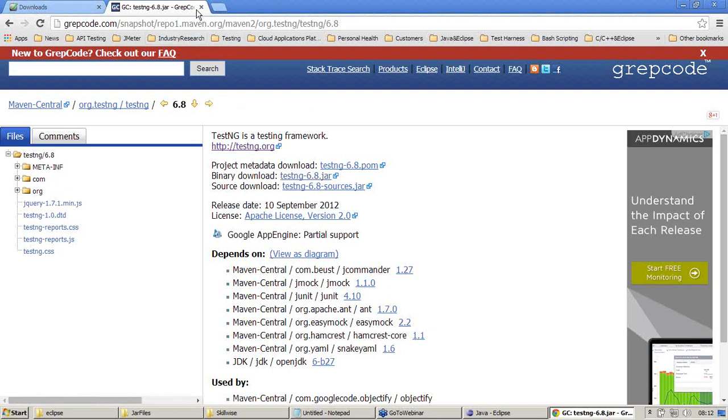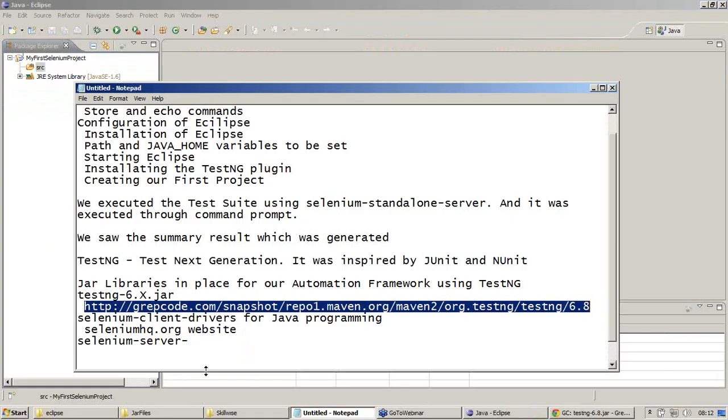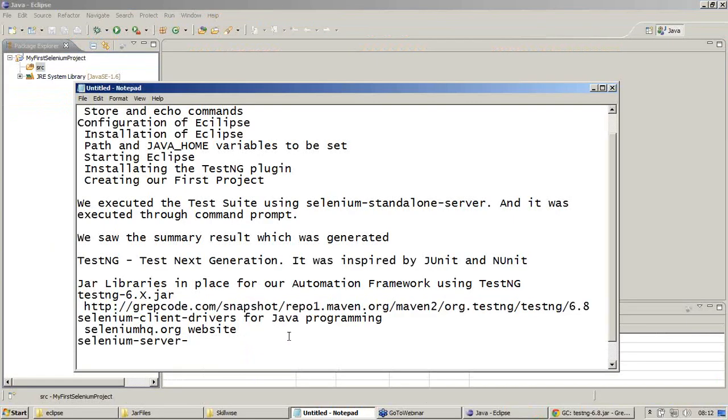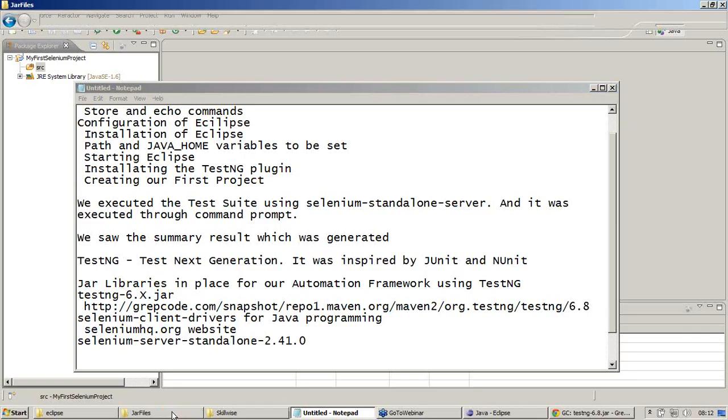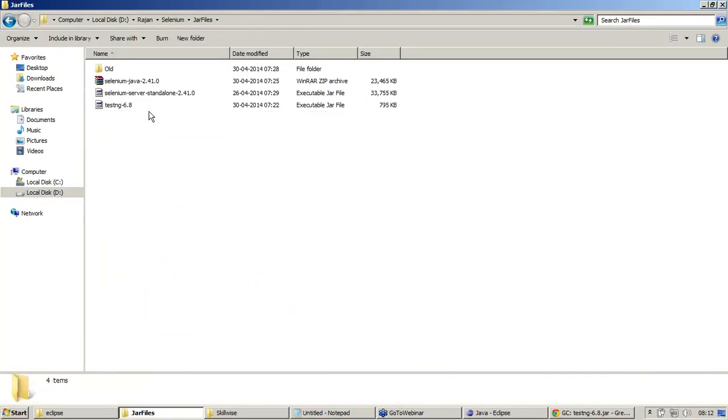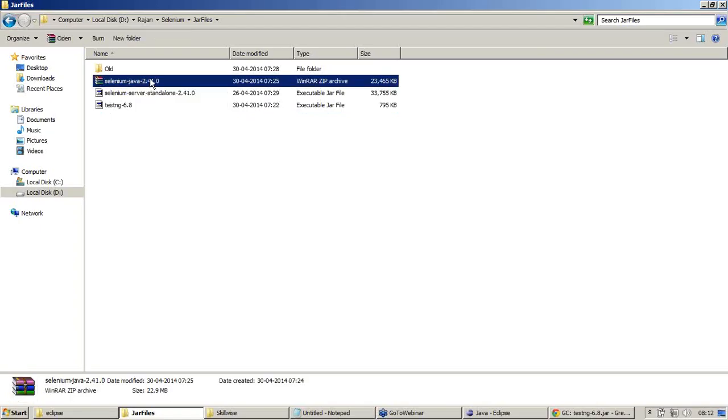Now let it be open. I'm coming back to the notepad. So Selenium server standalone-2.41.0. All the three files are here now, but only one modification I want to make: the client driver which I downloaded from seleniumhq.org is a zip archive, and I need to extract a jar file from inside this archive.